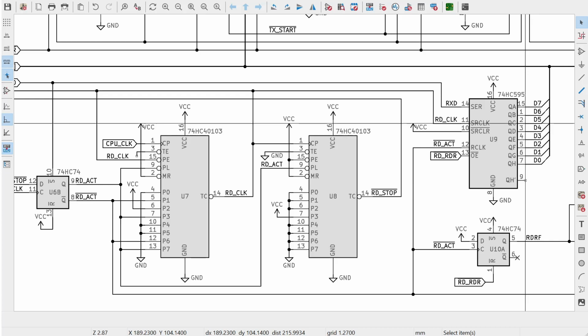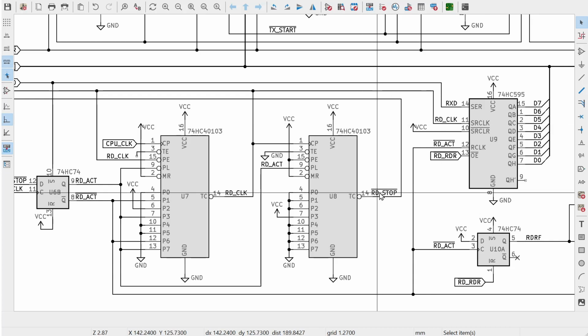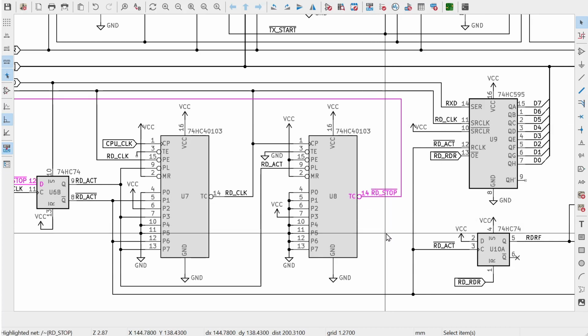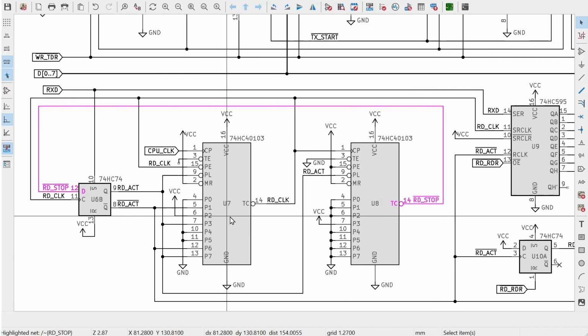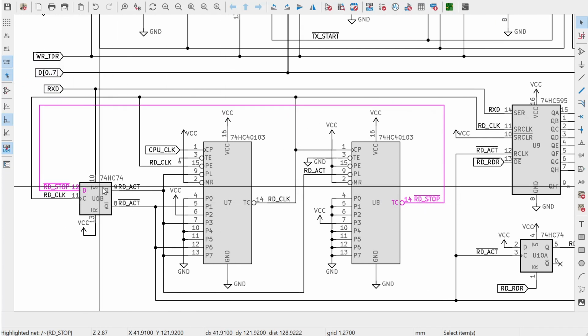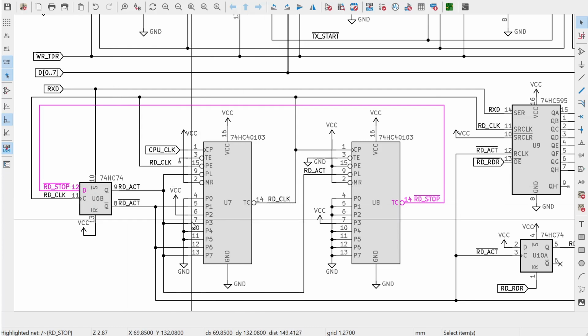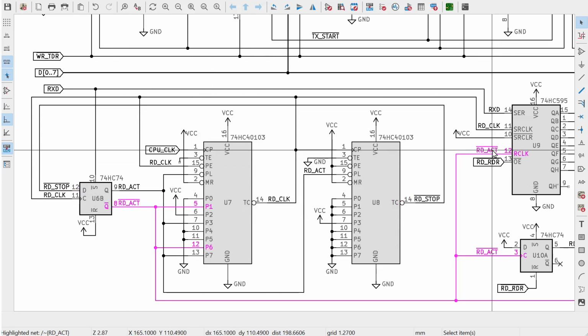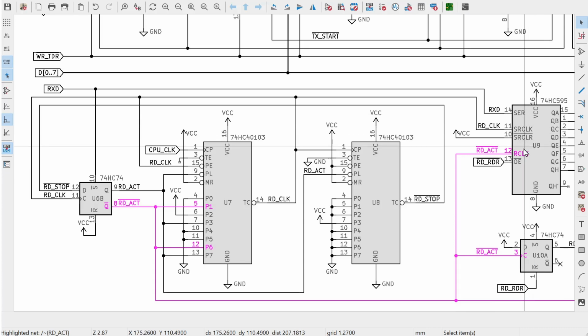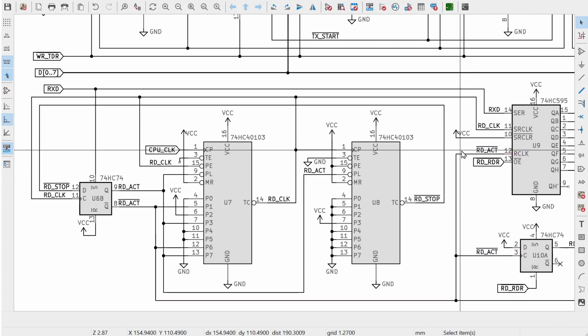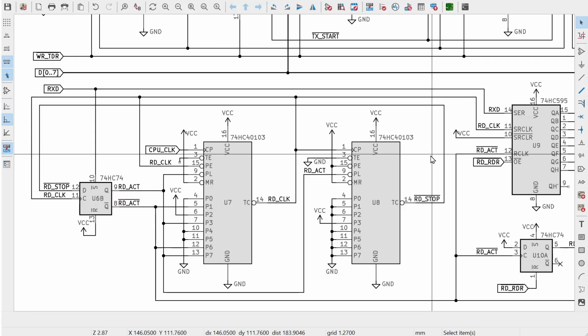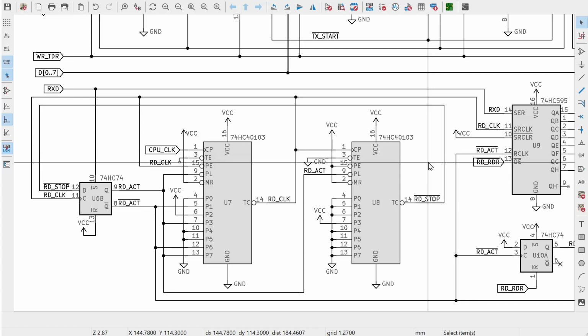Now, the key things that differ are the way this stop signal works. Partly how it affects this flip-flop over here, also partly how the RD ACT signal drives the 595 here. I think what happened was the way I'd originally put the circuit together, it's possible that it was stopping too early or too late or something like that. I can't remember the exact details, but there must have been an issue with the timing of that stop signal, and I don't recall the details, I'm afraid.